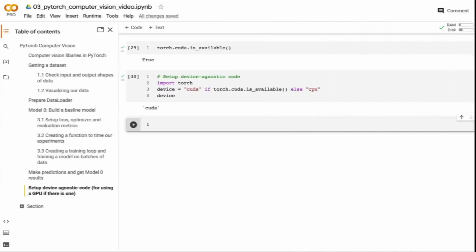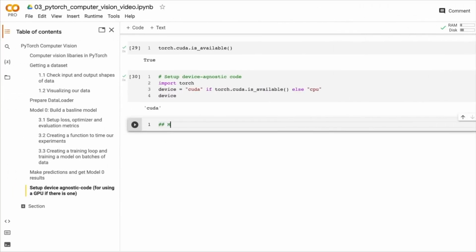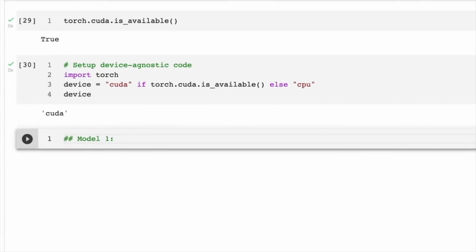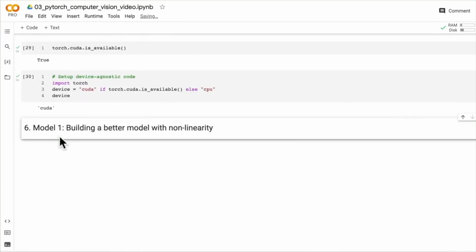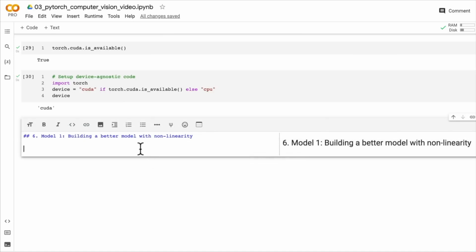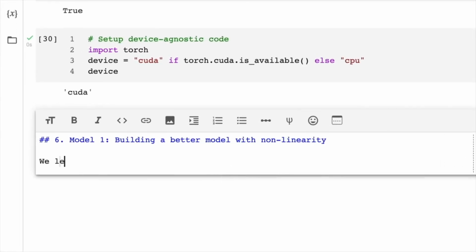And so let's get into some coding. I'm going to write it here. Model 1. I believe we're up to section 6 now. Model 1 is going to be building a better model with nonlinearity. So I issued you the challenge in the last video to give it a go to try and build a model with nonlinearity. I hope you gave it a go, because if anything I'm trying to impart on you in this course, it's to give things a go, to try things out, because that's what machine learning and coding is all about. Trying things out, giving it a go. But let's write down here.